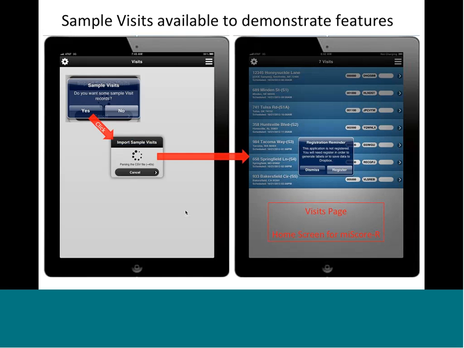One of the things that I'm showing here is the fact that whenever there's a longer operation, there's a progress indicator, which you don't see animated here, but in the center of the screen where it says import sample visit, there's a circle, and that circle will be spinning. As long as that circle is spinning, the app is active and working. So in this case, it will load those sample visits and populate that visit screen, which you see on the right-hand side. And again, you get the nag for the registration.